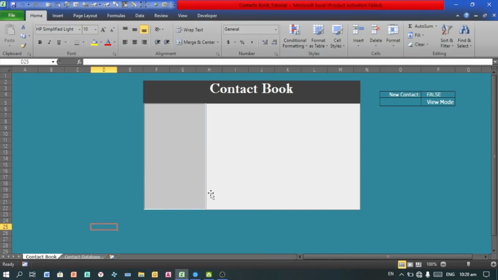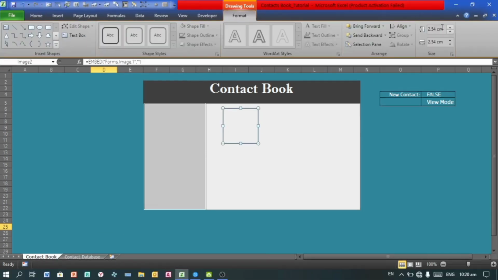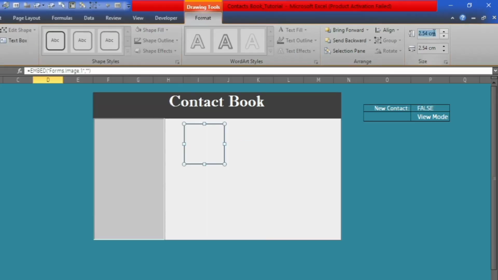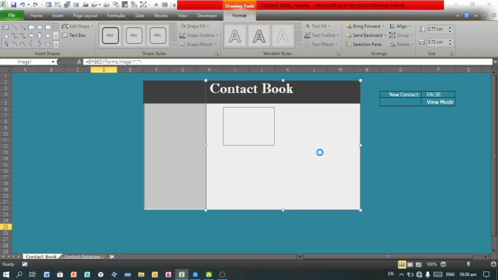And then the next thing I want to do is to go to the developer tab. Over, I want to bring this image. I'll put this image here, and then I will come over to the size. This image size I want to give it something like 2.77, and then maybe the weight I will give it something like 3.72. Alright, and then I will adjust that up a bit. Okay, things look good.